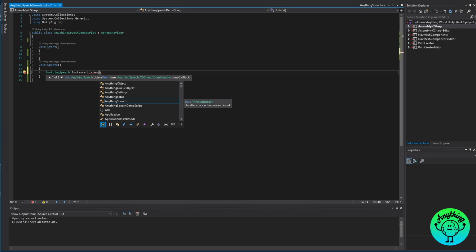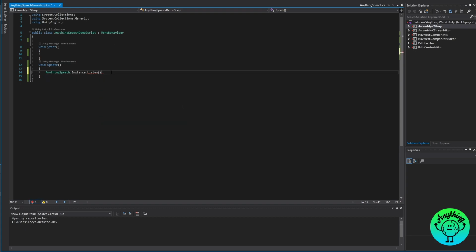So we have a float time, which is in seconds, that the microphone will listen for, and then a delegate function. That delegate function, the AW speech done handler, will be called when the microphone has finished listening, so when the time has elapsed. Any input that's been converted to text from that time will be passed into a string parameter in the delegate function. If that doesn't make sense, I'll demonstrate now what that means and how it works.